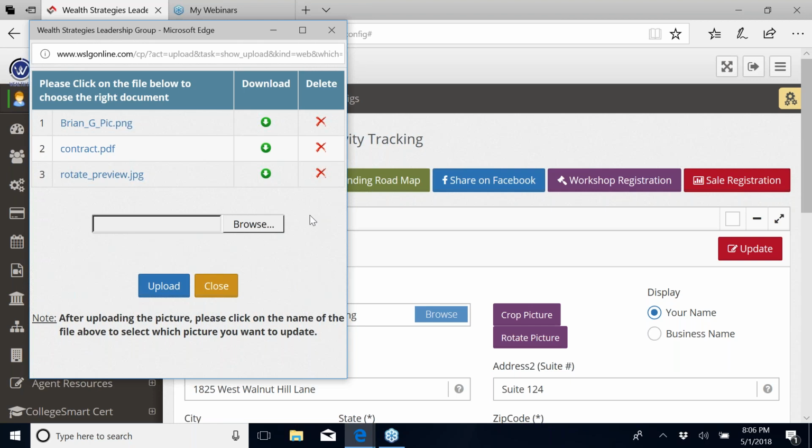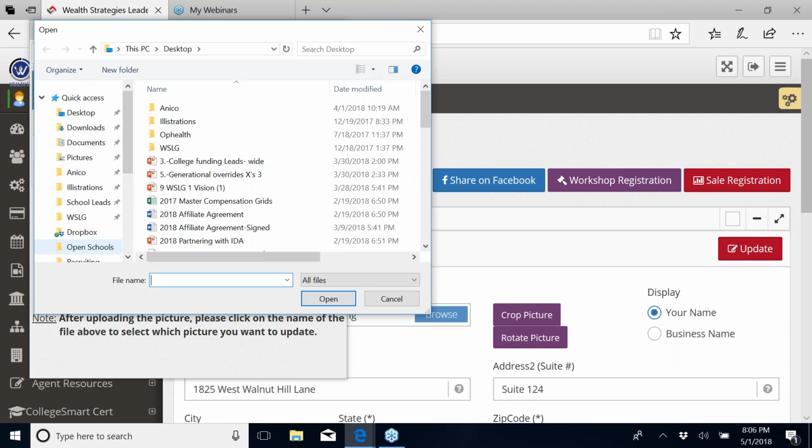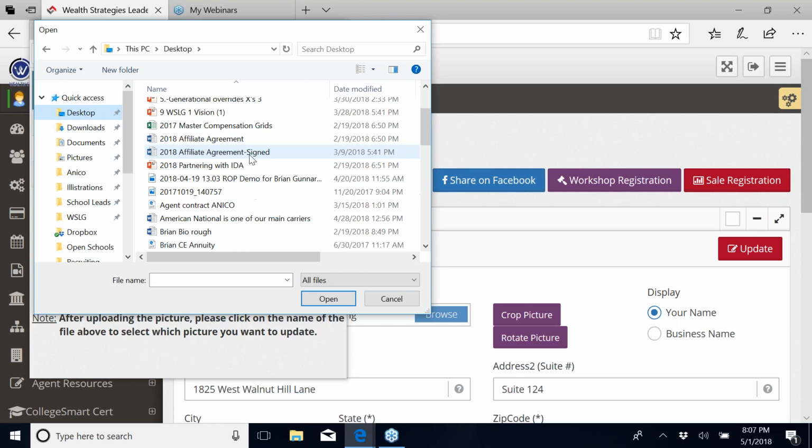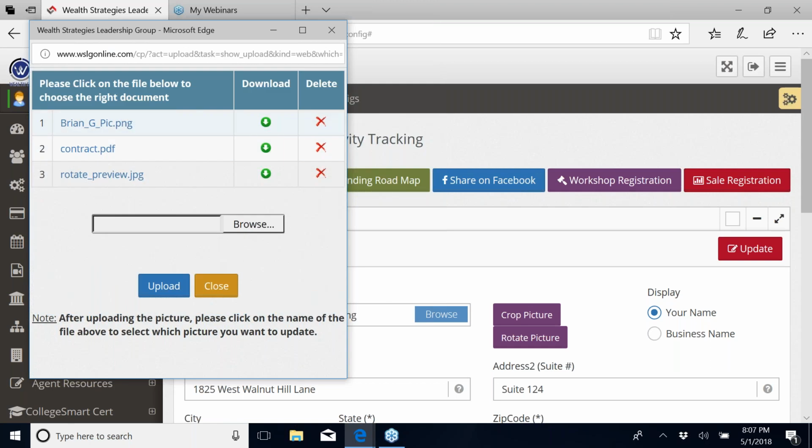But what you'll want to do in this section is upload your picture. So here's where you're going to pick the browse button one more time. And it's going to take you to your computer. My picture on my computer is saved on my desktop. So it's the Brian G picture. I click on that and I click the open button, or you can actually double click the picture, or you can highlight it and click the open button, and it will take the picture and put it right into this menu right here.